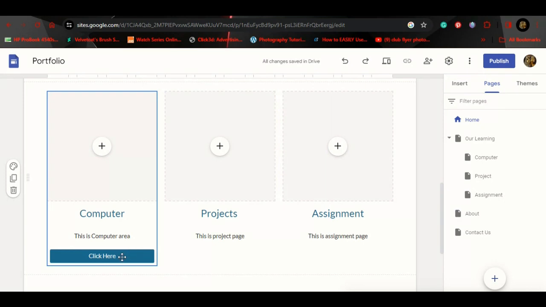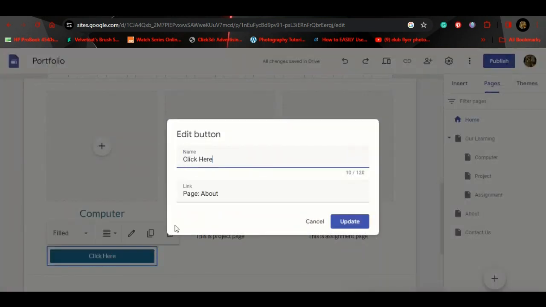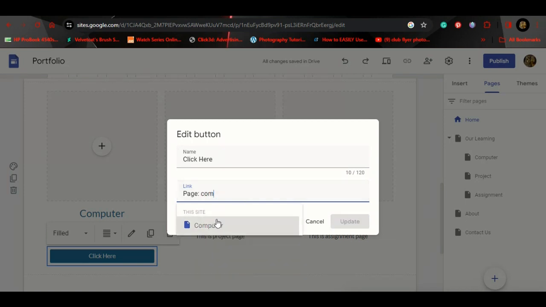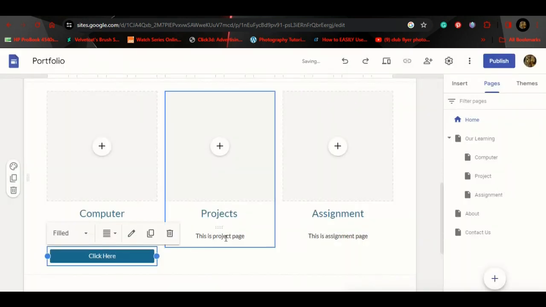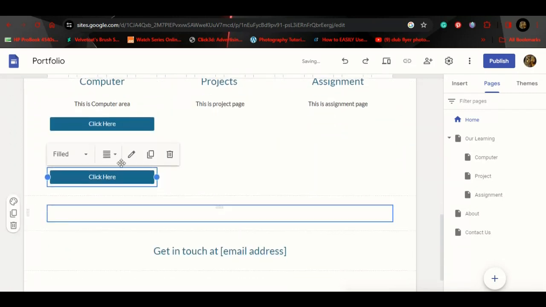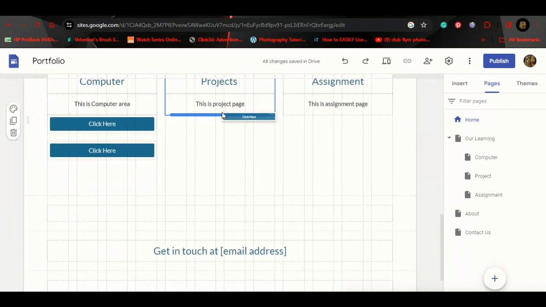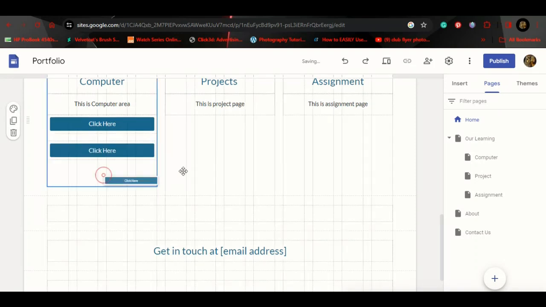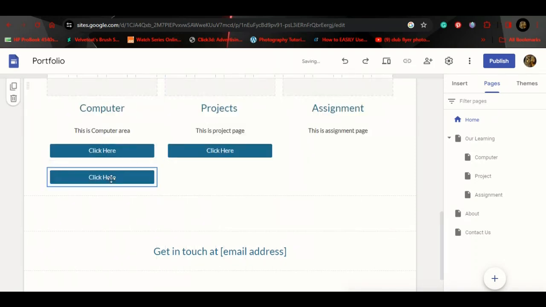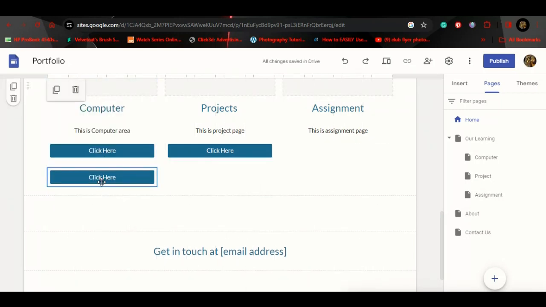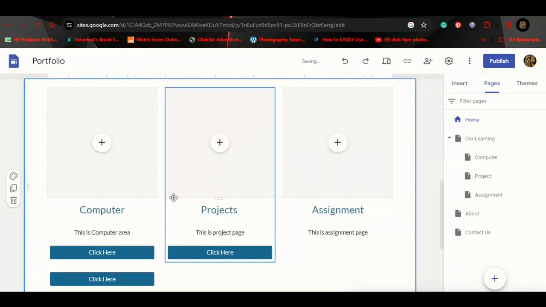So remember, we are talking about buttons. To edit a button, you double click on it. This button should lead us to a computer page. Then click update. Let's duplicate this button, duplicate another time. Add there, write Ctrl+C. Then pick a button. It's becoming a problem. Let me delete it.